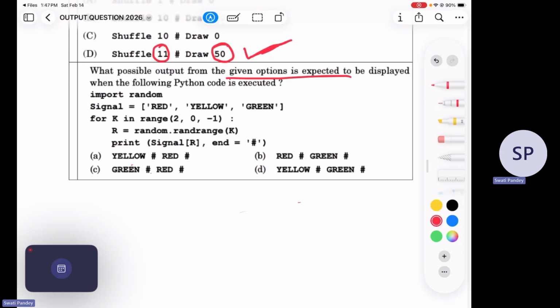Given option is expected. So import, this is the list. Now just see the k in range(2, 0, -1). It means start is 2, stop is 0, and in steps of minus 1, which means reverse. So 2, 1, and 0 will not be taken. So what values is k going to take? It's going to take 2 and 1. It means k is going to take these two values and the iteration is going to happen 2 times.